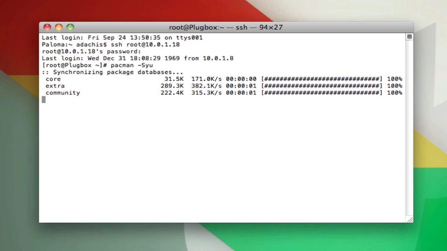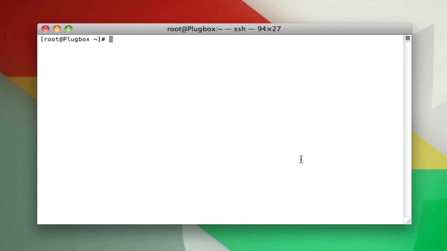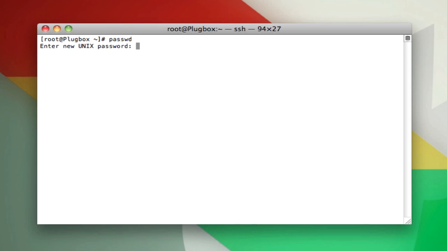You might have to run this a couple of times just to get all your packages up to date, because pacman itself might be out of date. But once you're done, you're good. There are a couple of other things we're going to want to do right off the bat, and one is change your root password to something else. Since you're logged in as root, you can do that just by typing passwd. Then type in the new password and you're all set.